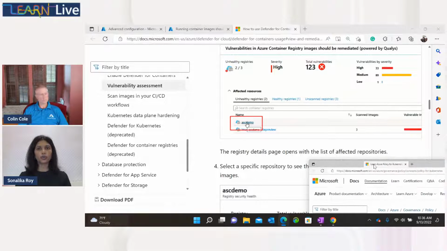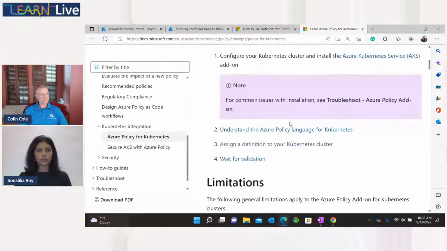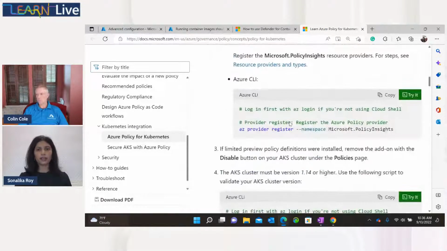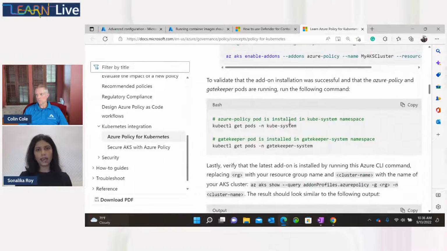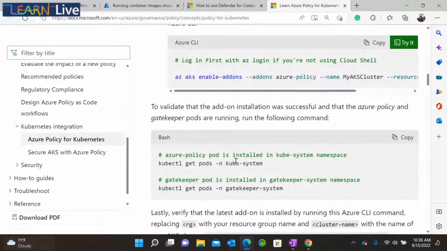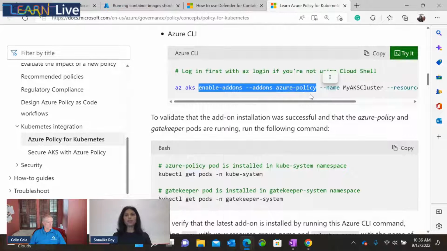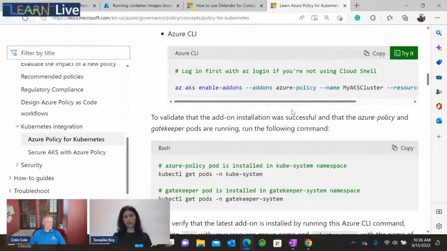And I can just show you quickly here. When you have to enable the add-on, you can say AKS enable-addons on an existing cluster, and also while you are creating, you can add these parameters into that, and it will enable the Azure Policy add-on on your AKS cluster. So you have the option to automate it across all the clusters within the subscription, or you can add it on an individual cluster as well.